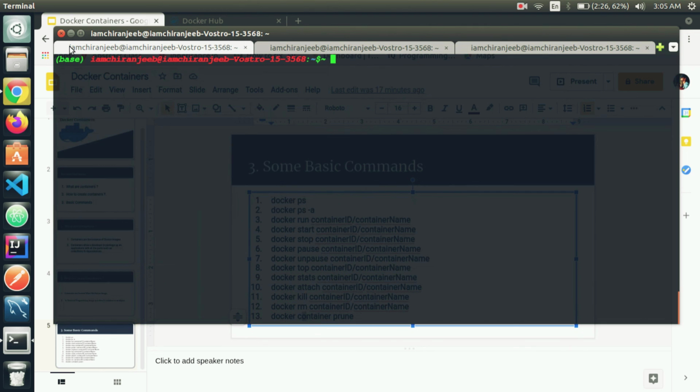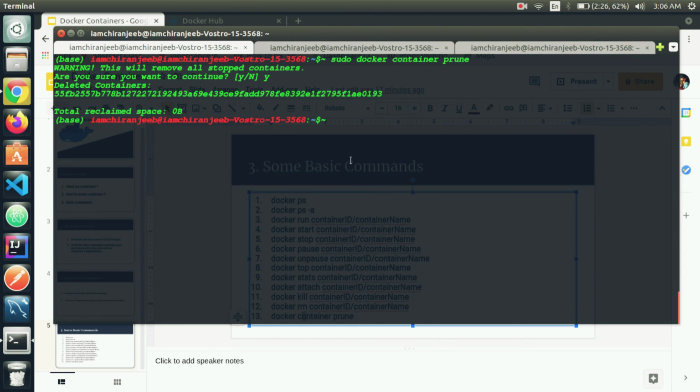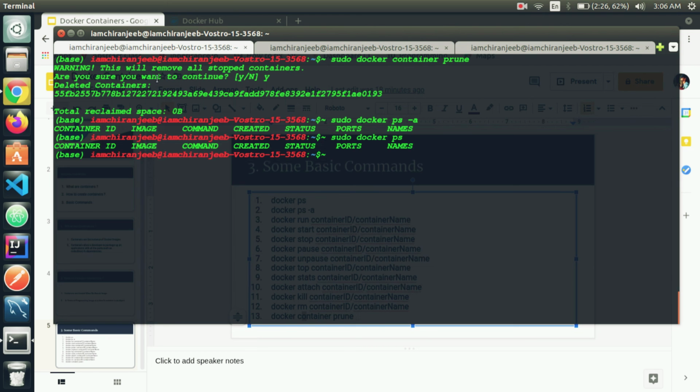Now let me clear the screen. So now see, this is asking me, this will remove all the stopped containers. Are you sure you want to continue? Yes or no? I say yes. So the containers are deleted. Now let's check for all the containers. Now you can see we don't have any containers, neither do we have any running containers.